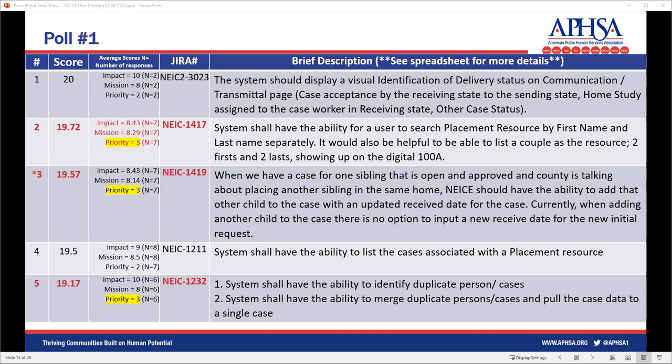Also, Linnea, for displaying the 2 first names and last names on the 100A form, I don't think there are two rows or anywhere as a placeholder to display two placement resource names on the form. There's only one place where you can display the name, and there are 2 SSN numbers that get displayed. But I'm not sure. We can check back and see if we can do that. But in the 100-day form, we don't have a placeholder for that. Okay.